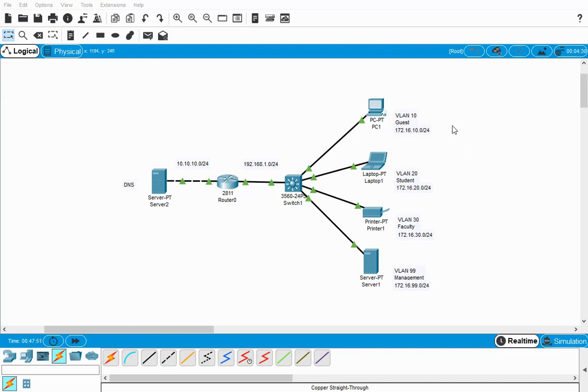It has 4 VLANs: VLAN 10, 20, 30, 99, called guest, student, faculty, management. The addresses are 172.16.10.0/24, 20.0/24, 30.0/24, 99.0/24. This one is a routed port, so I'm using FA0/24 as a routed port because this is all doing my inter-VLAN routing. I've basically tested it, and I've got my default route set up.